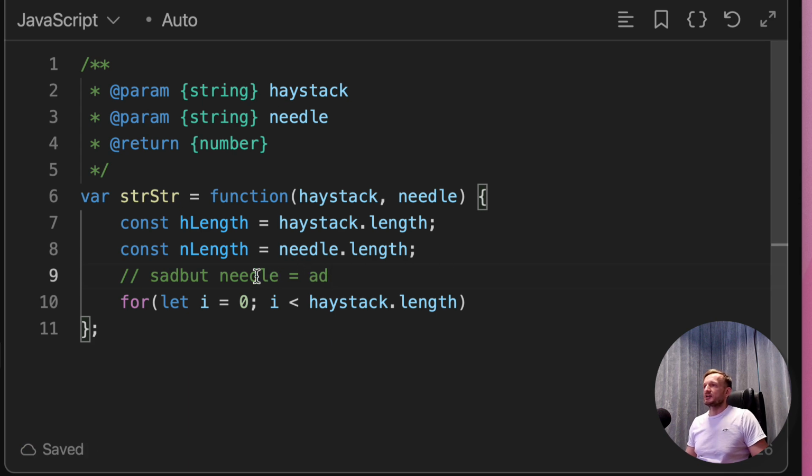We don't need to check for the needle if the needle is too long, because we cannot check the last element against this AD, because we know that it won't fit. So we will go up to the difference. We will take the haystack length and deduct the needle length, so that we know that the needle will fit into the haystack. We won't check the rest. So what we want to do right now, we probably need to create another for loop.